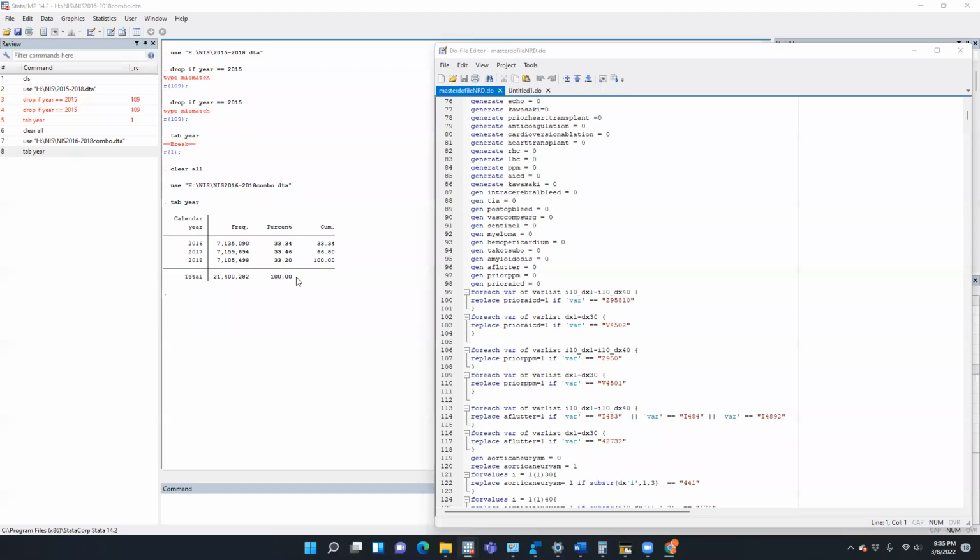Record on this computer. Is it okay to record? Good. Yes, no? Yeah. Okay.